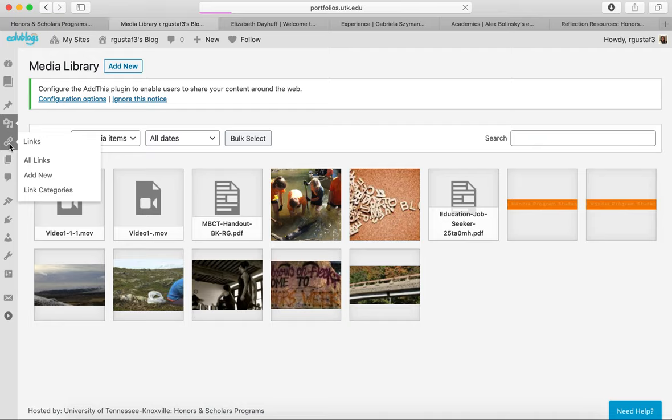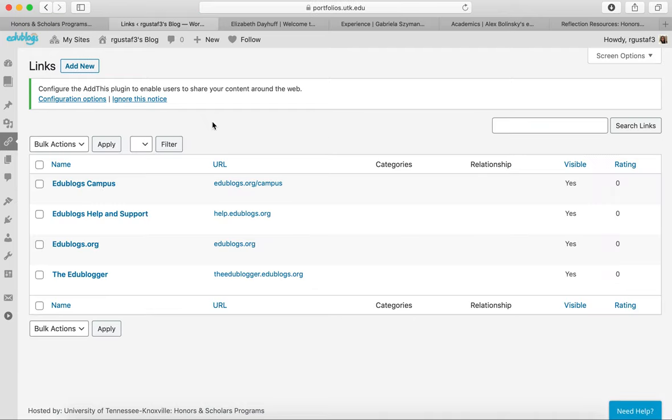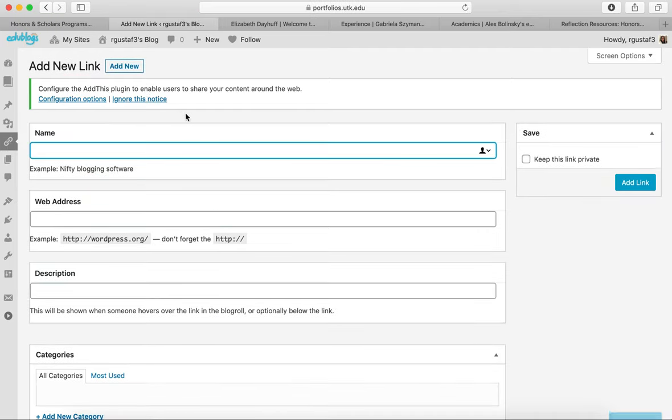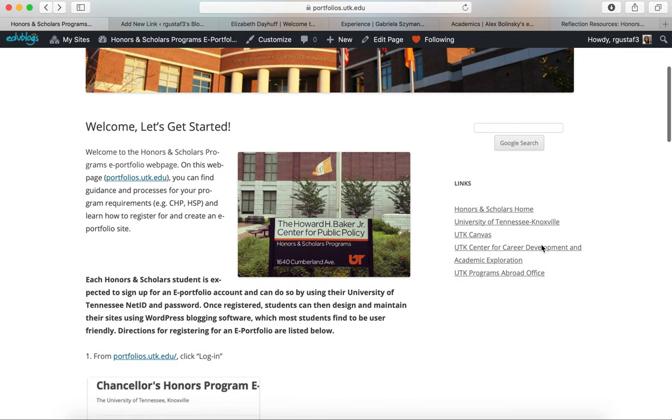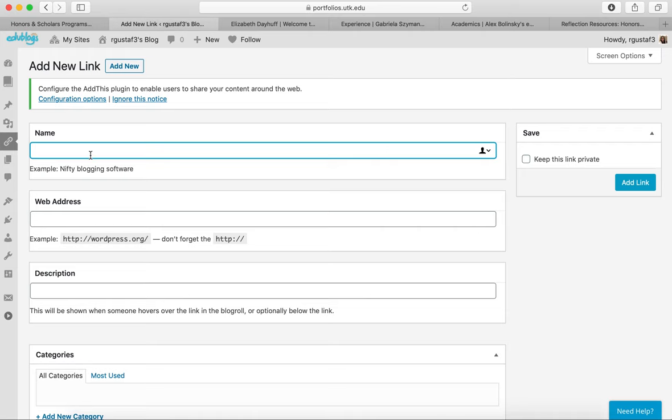And then links is very much the same. You can add links. And the reason that you might do this, you might not, but if you notice on the ePortfolio site for Honors and Scholars, we have these links embedded on the side. That's something that you could do. So you would just add your link and save it. And then later we're going to talk about widgets, and I'll show you how to then place them on the side there.